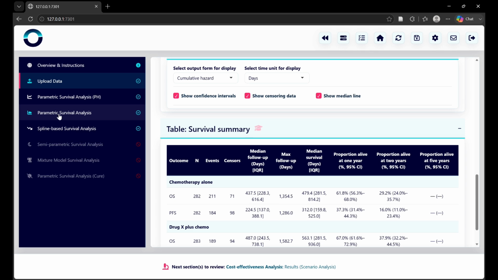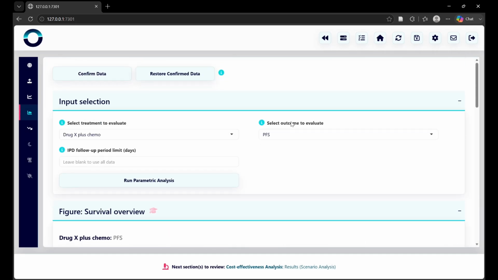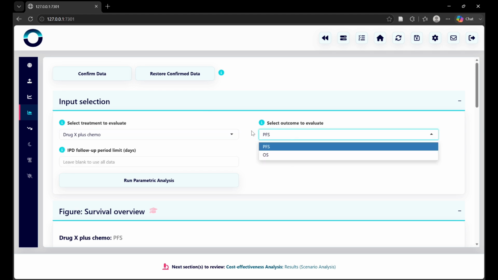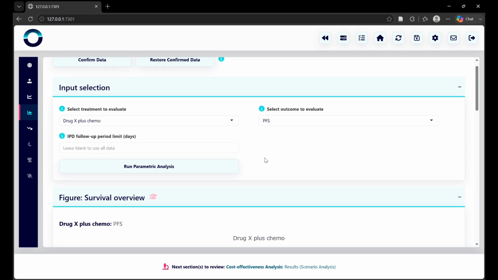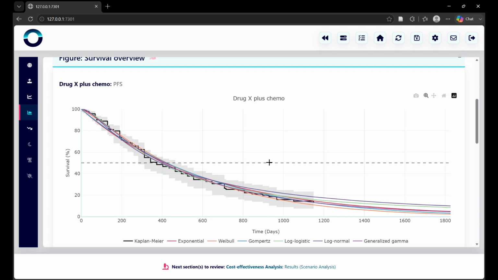evaluation. So I'll quickly show the parametric survival analysis. It's a nice demonstration of what we have. So again, a similar format. We can select our treatment to evaluate, we can select our outcome to evaluate. Only the treatments and outcomes for which data has been uploaded will be available in this particular module. We scroll down and we can have a look at our parametric fits. So we have the full range of parametric fits suggested by NICE.